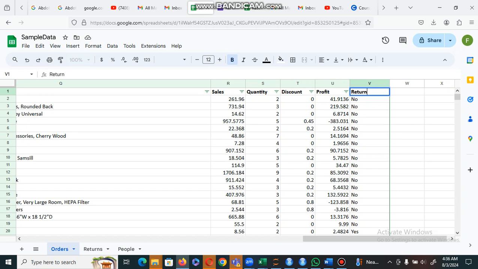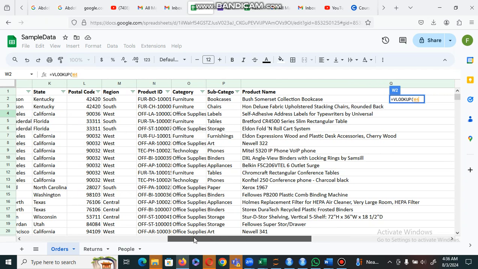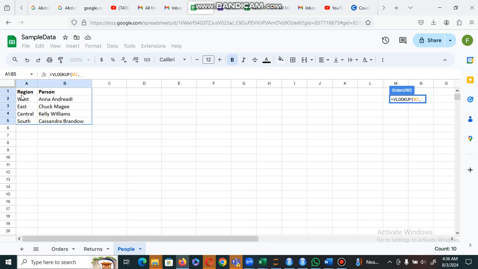So you're going to do the same thing to get the salesperson. To do that, still the same VLOOKUP. In this case, what connects them together is the region. So I'll click on this, comma, don't forget, it is the region that connects them together. So we're going to highlight and lock it.